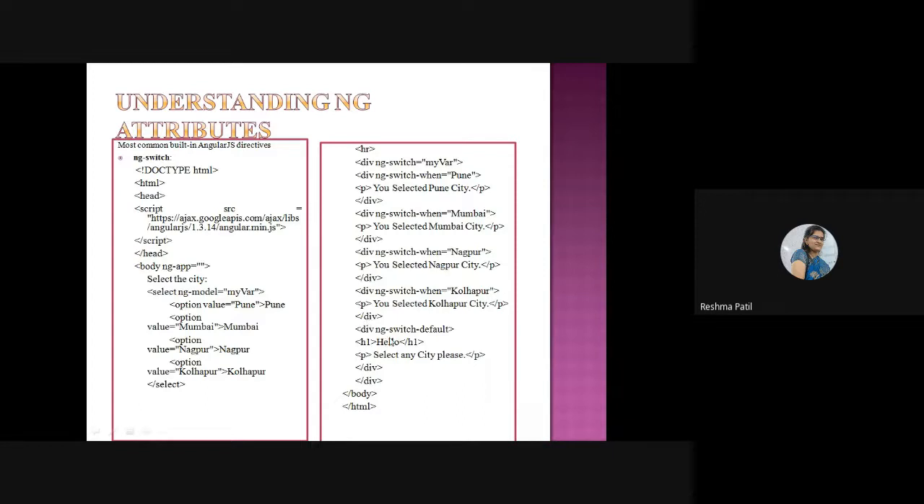Then this is the default case. If you have not selected anything or these cities do not work, then what do we have to show to the user? This is the text that you can show to the user, or you can write anything else. So hello is written when ng-switch is default. Otherwise, if you have written something else, then that will be the output, hello. Then this is a select any city, please. Normal text is given under that, the check, this select tag, div tag end, this is the body tag end.